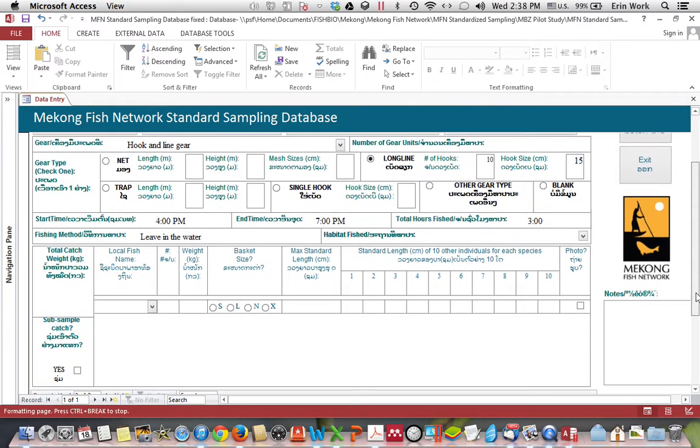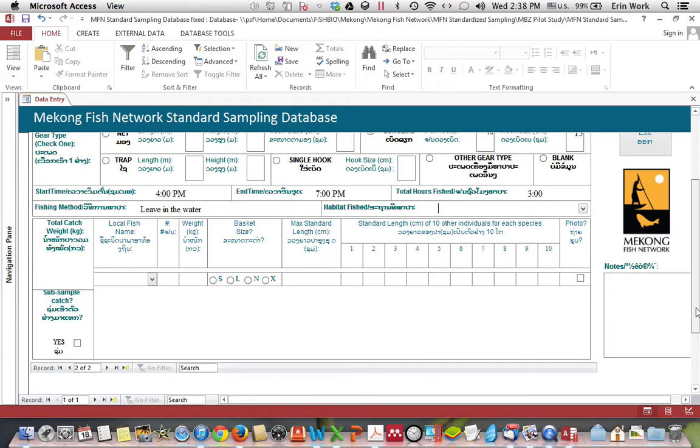Next I'll scroll down and enter the catch information for this second gear type. First I'll enter the total catch in kilograms, which is 0.41 kilograms. Oops. Then I would check if this is a subsample. Since it's not, I'll leave that blank. And finally I'll fill in the species information.